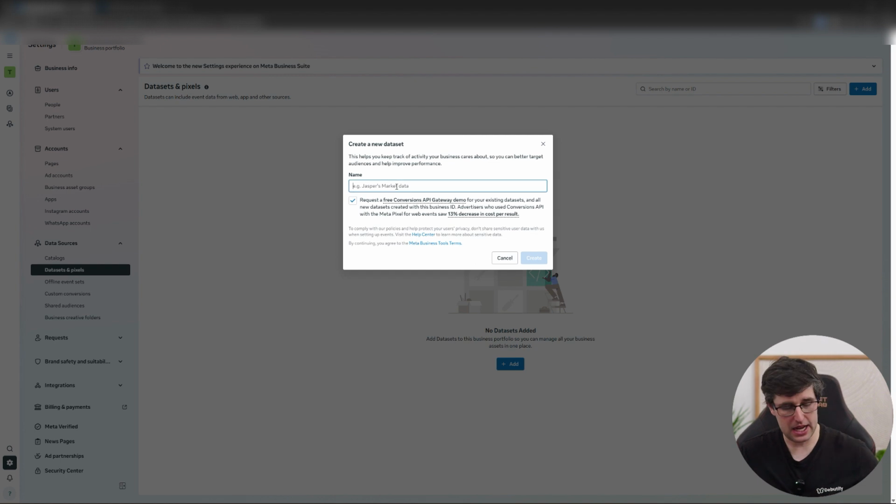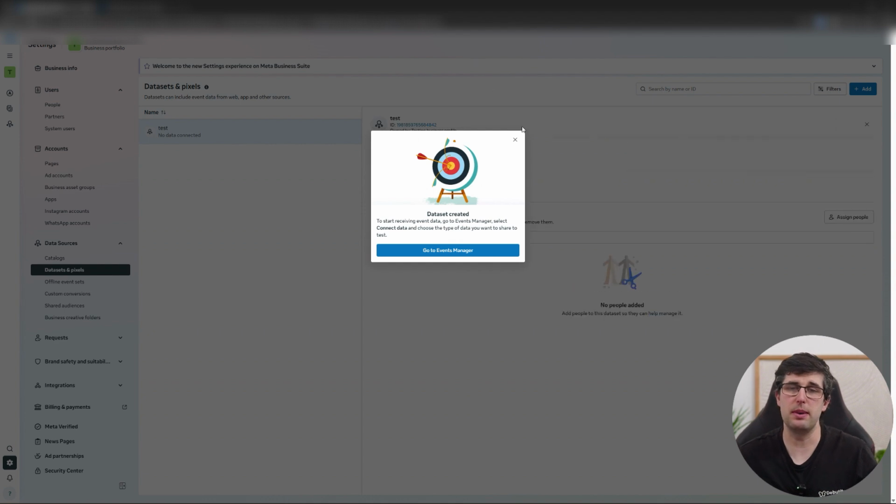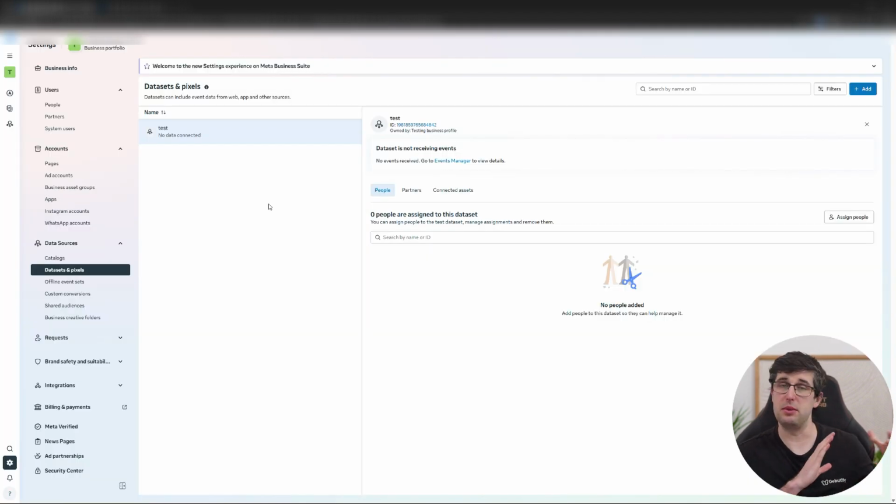We simply give it a name, create, and that's your pixel made, right? And if you're using the Facebook and Instagram integration with Shopify, it'll automatically push the integration and set up the conversion API for you.